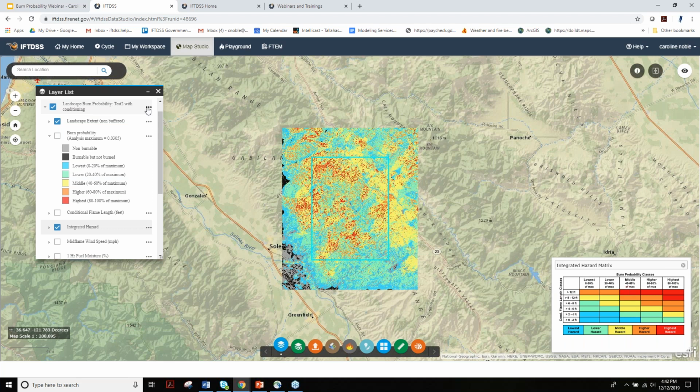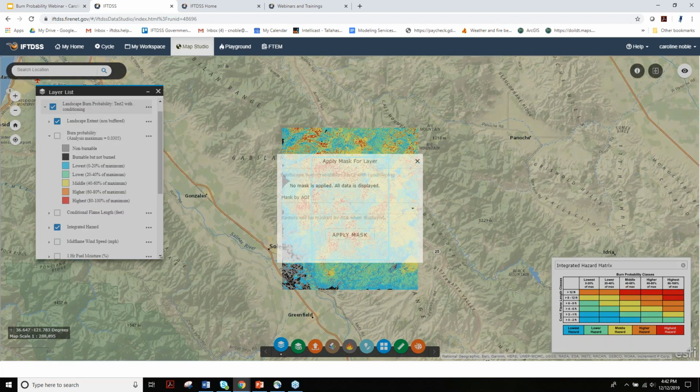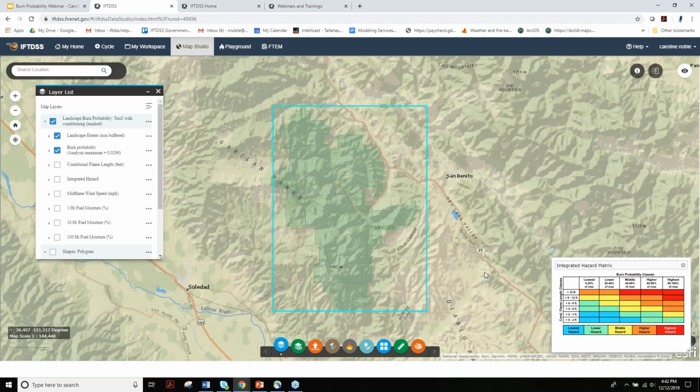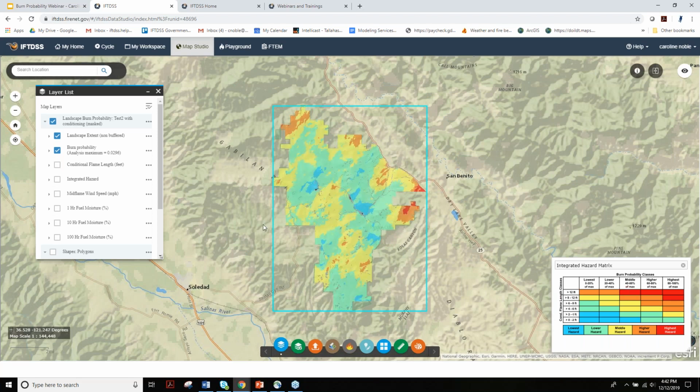I also mentioned the dynamic nature of applying a mask. So that's done at the landscape burn probability output level. You hit the 3 dots and say apply mask. It'll ask you what you want to mask it by. I already have a shapefile. In this case, it's a boundary of a national park, or you could do it just by the turquoise box, the non-buffered extent. You say apply mask, and it will take a minute, but it'll recalculate and redisplay that scaled to that extent. So you can see it's pretty different now, how it's distributed based again on that analysis maximum, which in this case was 0.0296.